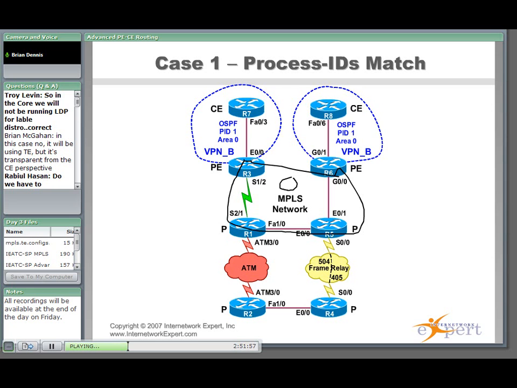Now, when we change the domain ID on our 6, it essentially said that this is not one big super backbone anymore. So this is not one big area 0 here. So what happens is the routes essentially get passed from one OSPF process to another OSPF process. So routes going across the MPLS VPN will show up as external. The first option we saw was they were inter-area. The other option was they were external.